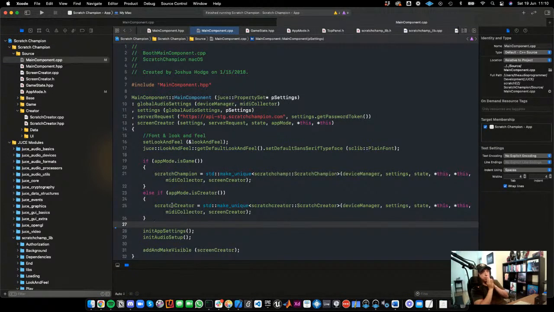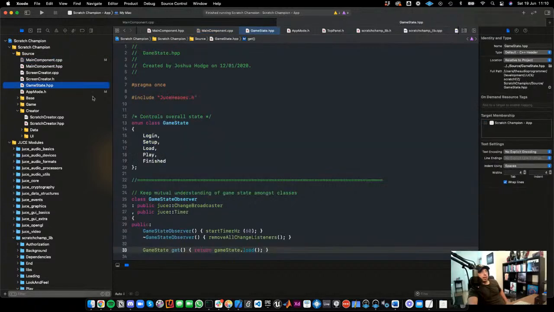Though from an architecture standpoint, I could see a case for actually doing that. So yeah, we have these Scratch Champions, and then in here we have this game state. So like I said, both of these apps have this shared game state, the same kind of trajectory in terms of how the application runs from start to finish. So you have login, you have setup, load, play, and then finished. And both of those apps actually do that. So I feel like this plays out quite nicely.